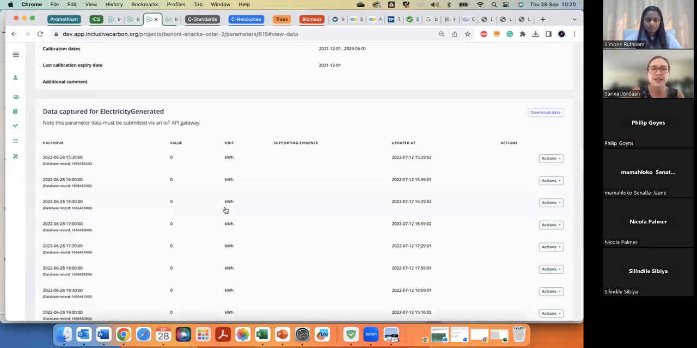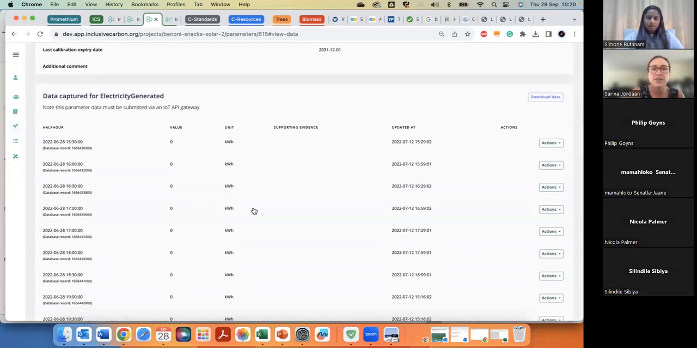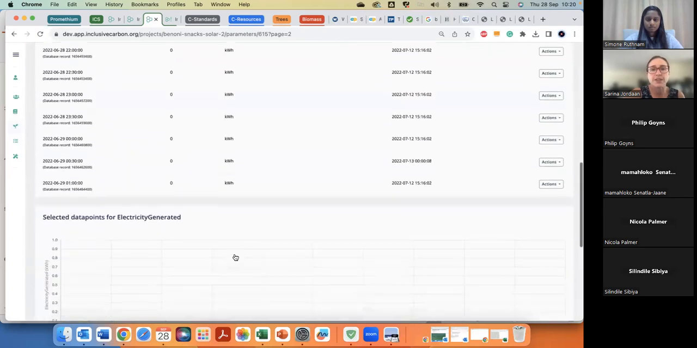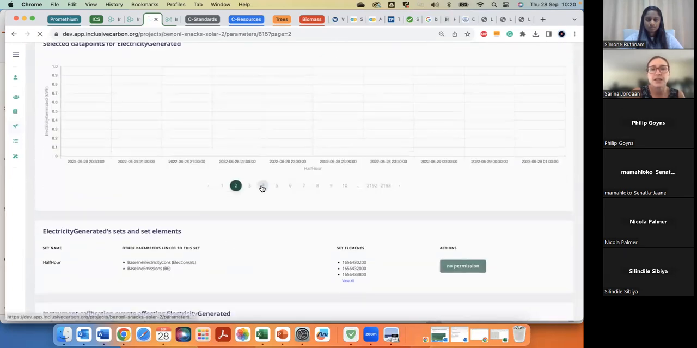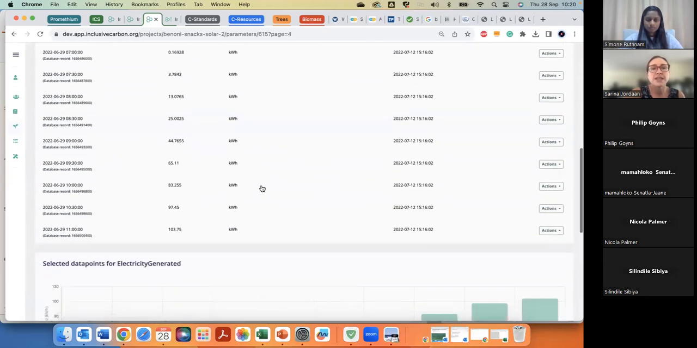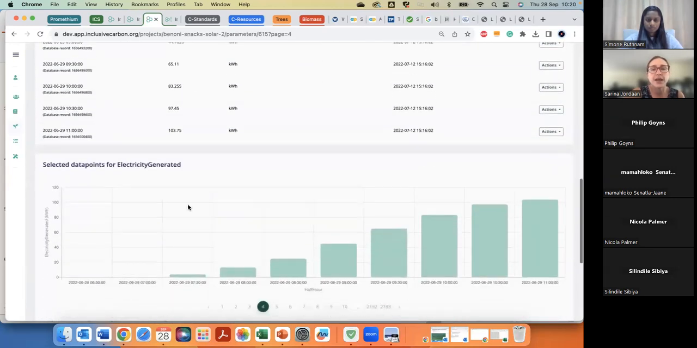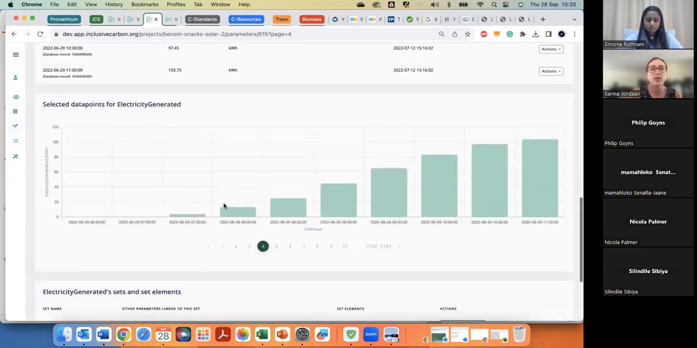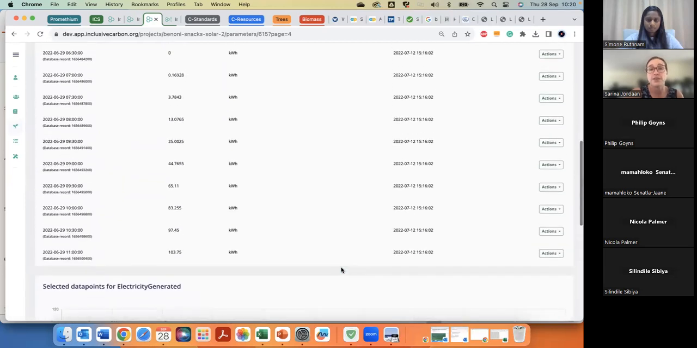So we can see here there's nothing happening in the early values captured. But if we page through to subsequent pages, let's go to page 4, you can see that the data is coming through there, and you can see this then in the table or graphically as well, and all the data sits there for review.